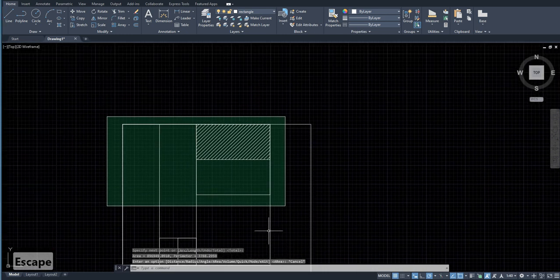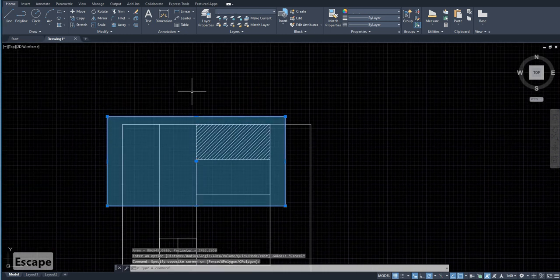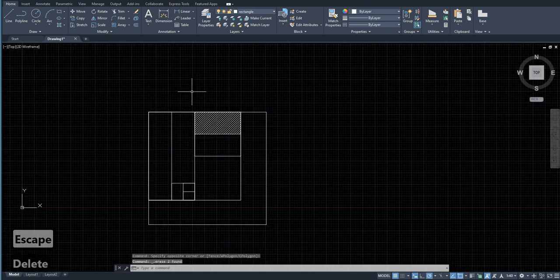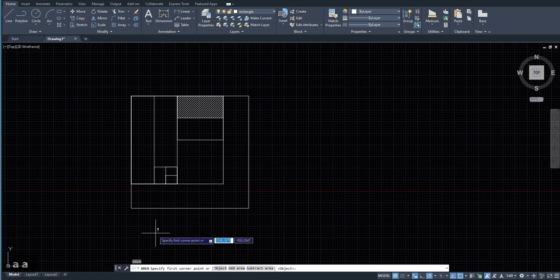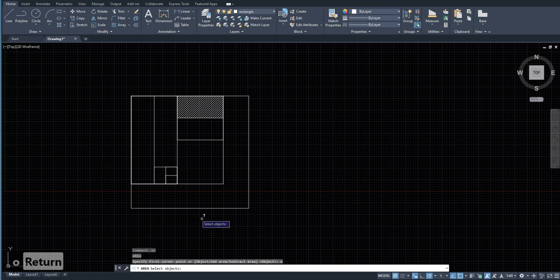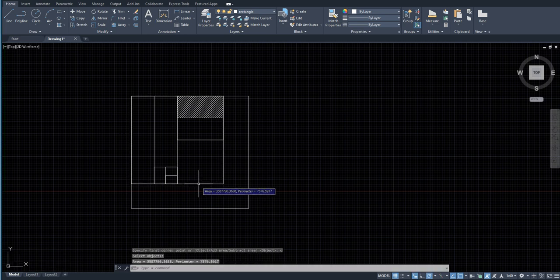But there are several uses of the area command other than this also. If I enter the command AA, there is an option for Object, Add Area and Subtract Area. If I select the command Object, I just need to select one particular object. For example, if I select this huge square over here, it just tells me the area of that directly.